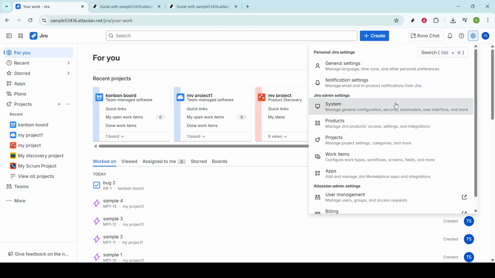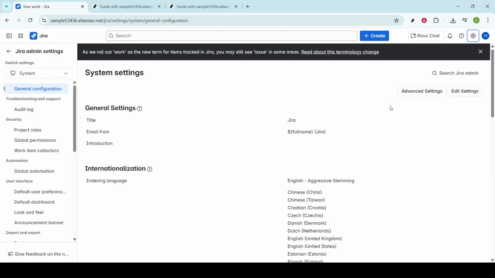Here, you'll find a range of system-wide settings, everything from notifications to configurations that can be fine-tuned to suit your operational requirements. On the left-hand menu, you will notice several options listed. Here, you should select General Configuration.